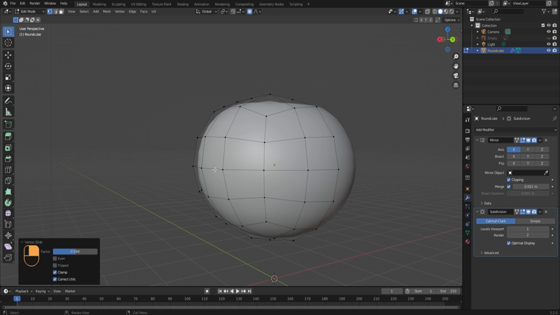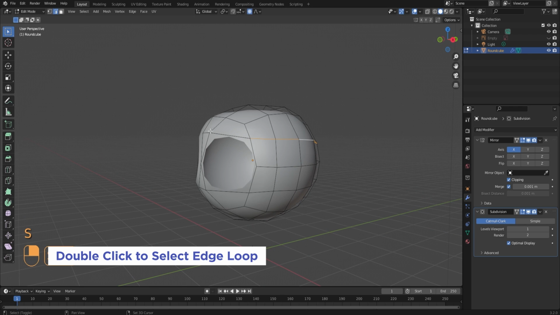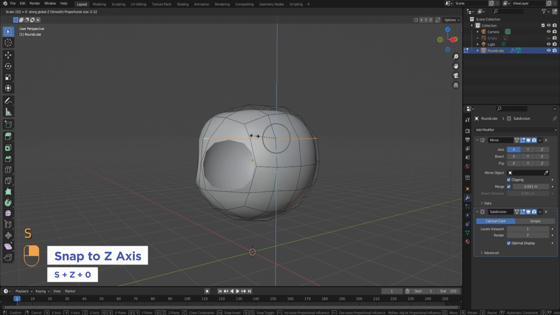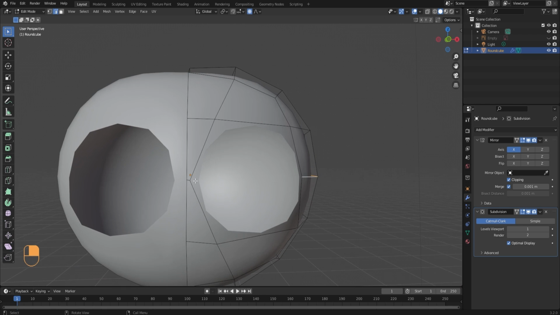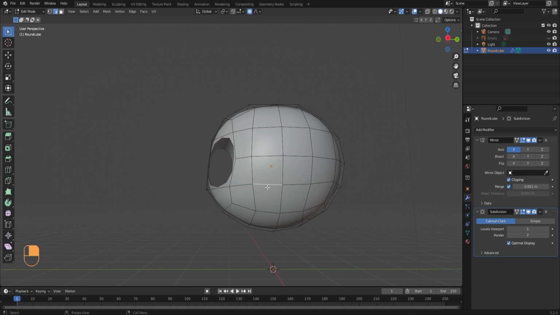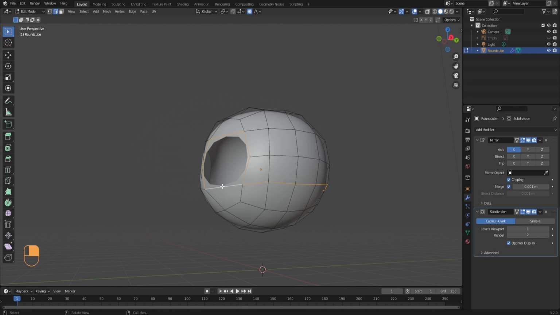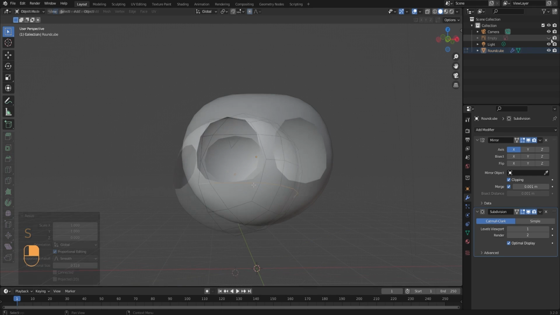To fix that quickly, I press 2 for edge selection. I then double click to select the whole loop and press S, Z and 0 to straighten the edges in the Z axis. I do that all over the model so everything is nice and tidy. So if you see some edges that are a bit uneven, just try and straighten them. When you're done, press Tab and go into Object Mode.